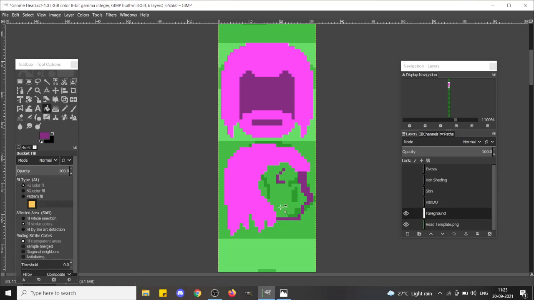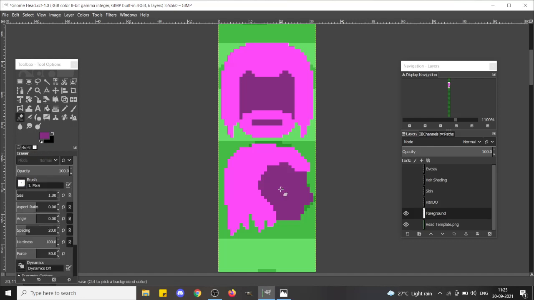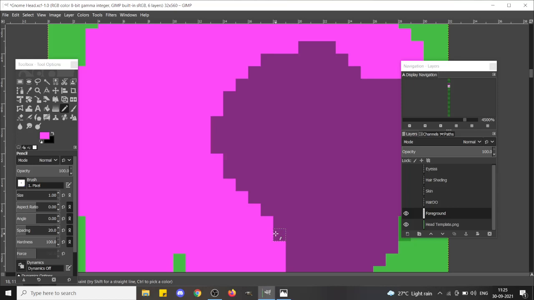Okay, I'm going to use fill, bucket fill. It's actually looking a little bit feminine at the moment. I think that's probably just the pink playing tricks with me though. Improve that color again.